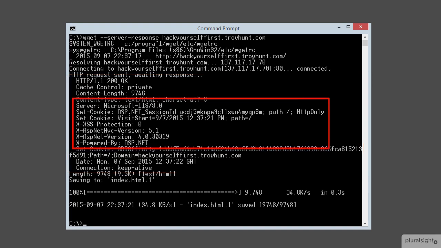These are the bits of real interest though, and it's the server, which we can see is running on IIS 8.0. It's the ASP.NET MVC version, so that's the Model View Controller implementation from Microsoft. That's running on 5.1. The ASP.NET version that it's using is 4.0, and we've also got a lot of fidelity in the version after that, and it is running on ASP.NET. And this is just simple banner grabbing, figuring out what the application runs on.